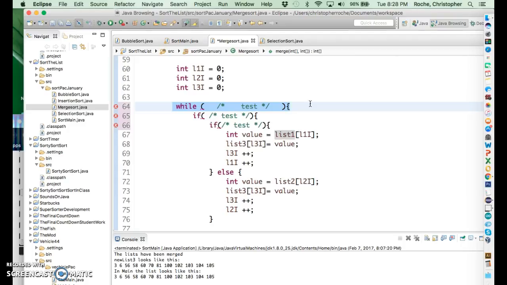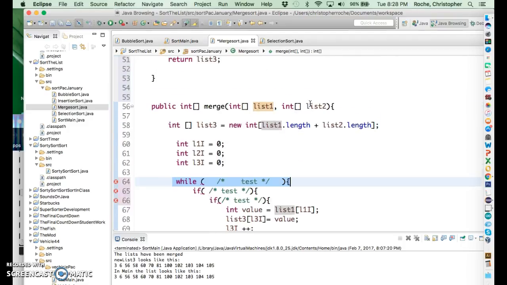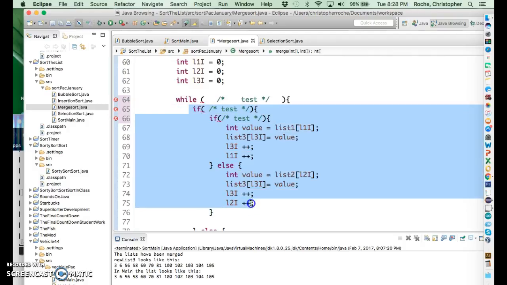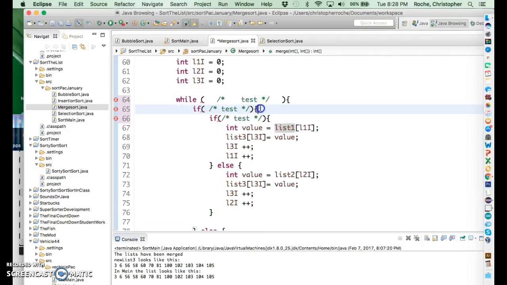Okay, so while either one of the other lists are still going, then I'm going to kind of run this. I did it with a while loop, and then what I'm going to do is I made an if-then test to sort of check and see if I could keep doing this, to see if there were still objects on both lists to kind of work on.